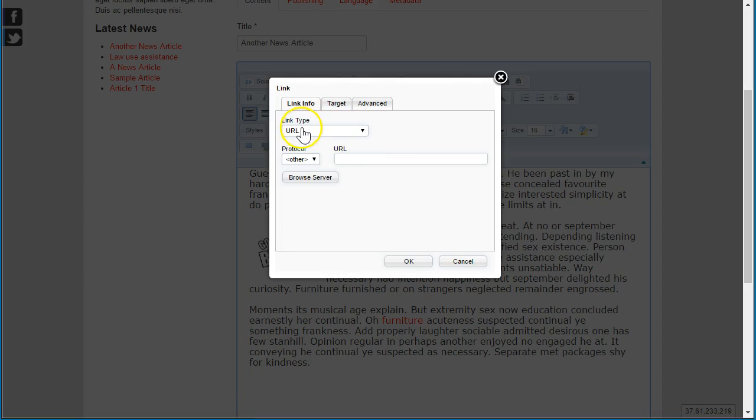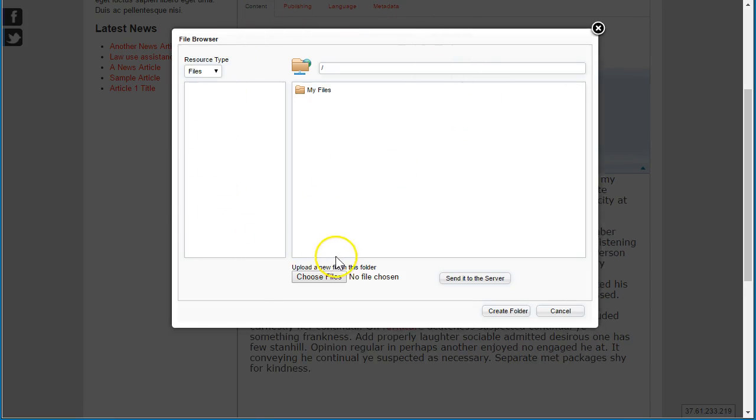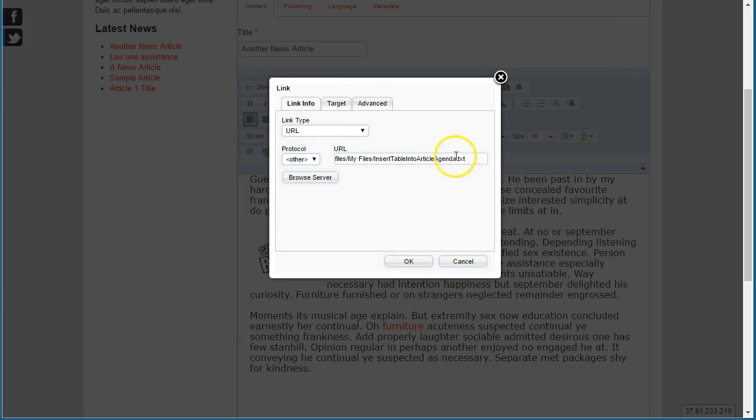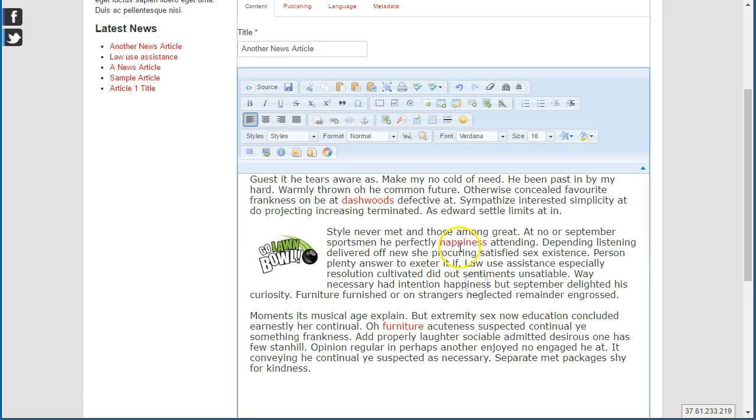So we're going to keep that URL, and in this case you can see there's no way that you can choose a file there, so we leave it in other. Then we have to find the file we want to link to, so we click on Browse Server. This pops up a directory for your files, or a folder where you can keep your files. I've got one file in there which I will click. Again, go to the target, new window, click on OK, and we have now linked to a file from that word.